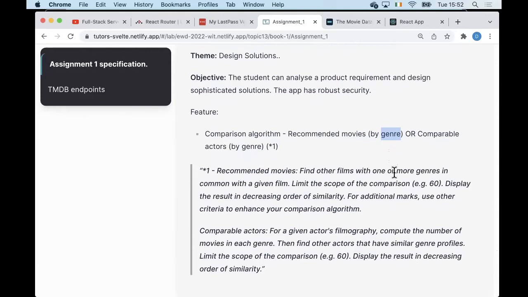But once you've got those 60 movies, you then need to go through them looking for ones that have genres in common with the movie that we're currently looking for recommendations on.